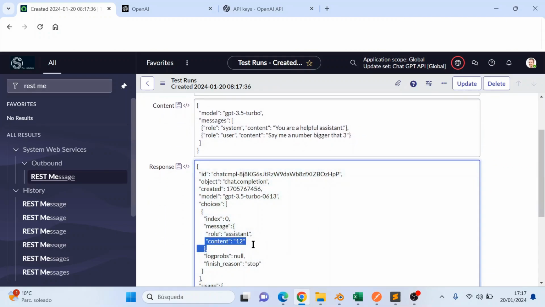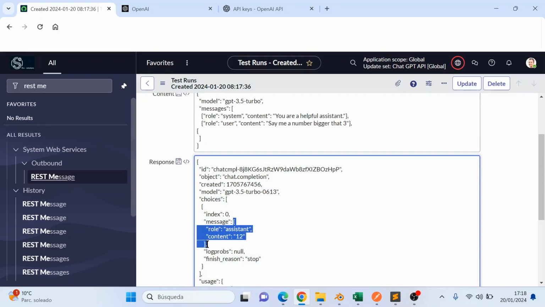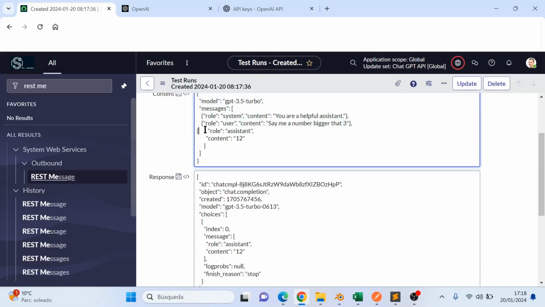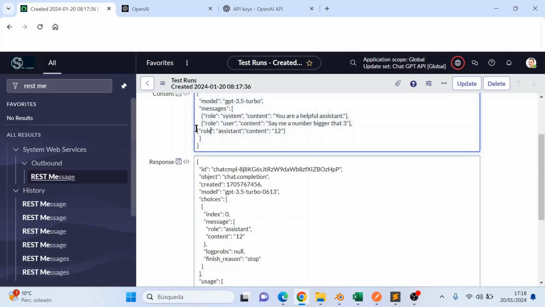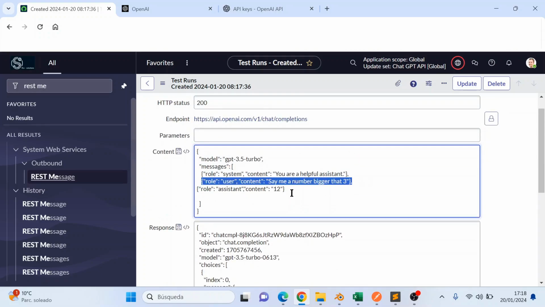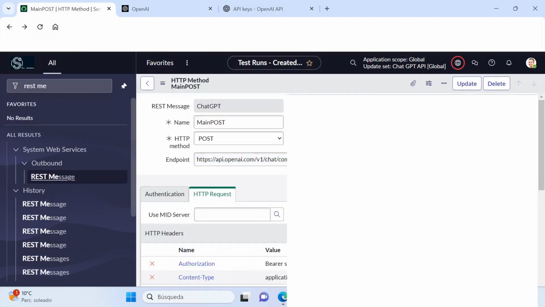And as we can see, it returns 12. If we copy the answer that it returns, we can ask another question following the thread of the conversation. For example, now we are going to tell it that the number it returns must be less than 5. So the only option left would be to return the number 4. So let's see if it does it right.